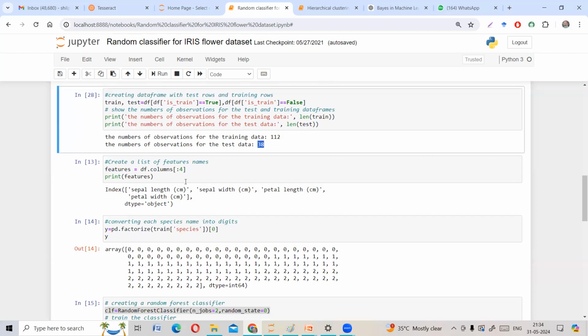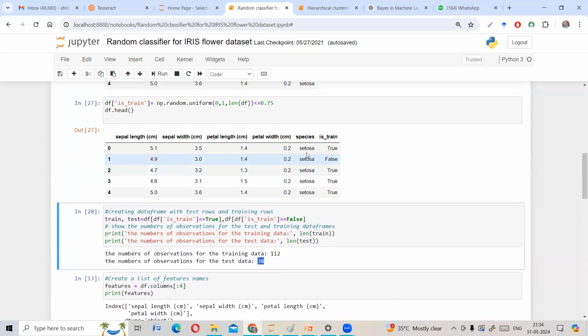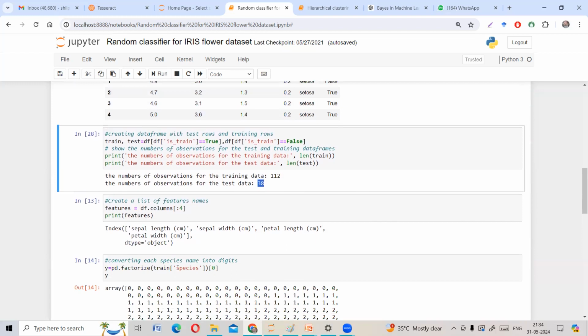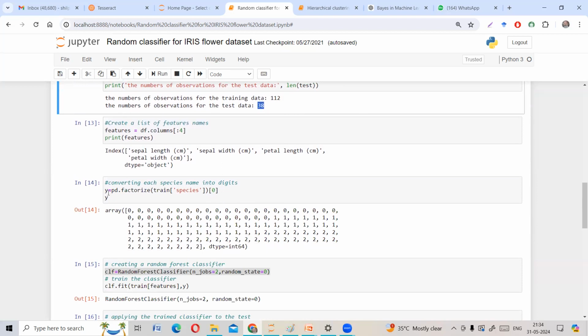Now, these features have labels, and those labels cannot be read by the machine. So I have to convert those labels, Setosa and versicolor and all, into a machine readable form. So what I'm doing is converting them into digits. I'm using a target variable named y, and I'm factorizing my training species data of 0. Okay, as it is an array of arrays, I have to use of 0 here.